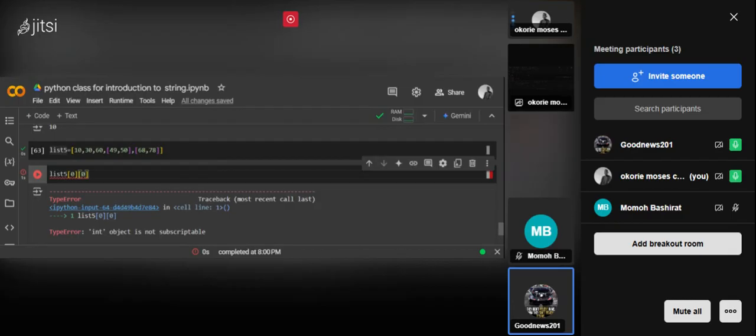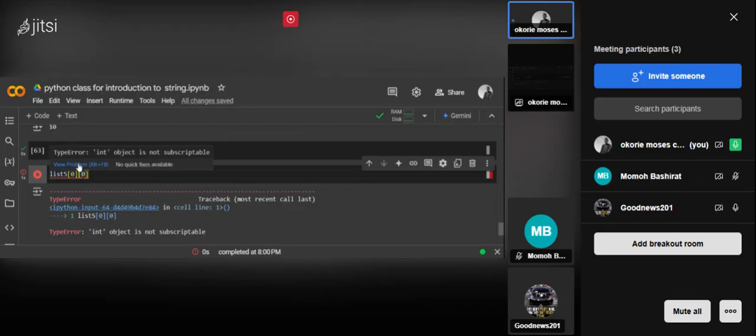It shows me integer object is not subscriptable. Integer object is not subscriptable, meaning I cannot access it like that.